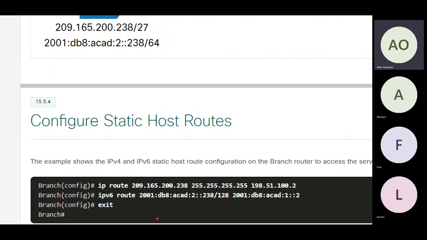Now, to add the IP address of one single host to the routing table, something fun is going to happen. You say ip route, okay? Instead of putting the network address, you put the IP address, so you say 209.165.200.238. Then this time, instead of putting the subnet mask provided, which is /27, 255.255.255.224, you put the total /32, which is 255.255.255.255. And then you put your next hop IP and you're good to go.